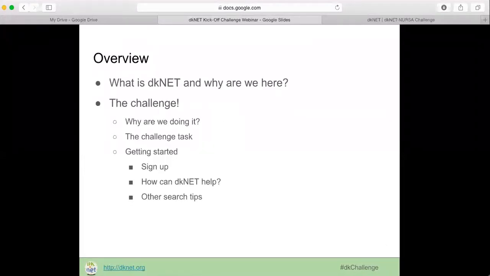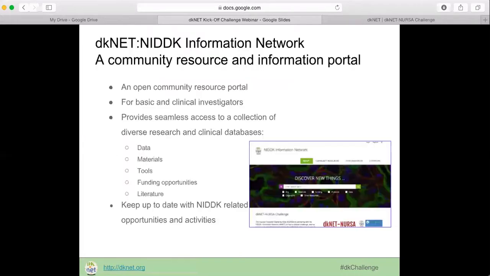So the way the presentation is organized is we're going to go first over what is dkNET and why are we here? Why are we using dkNET for this challenge? And the second part will focus on the challenge. What is it? Why are we doing it? The task itself. And then getting started in using dkNET in order to address the challenge question.